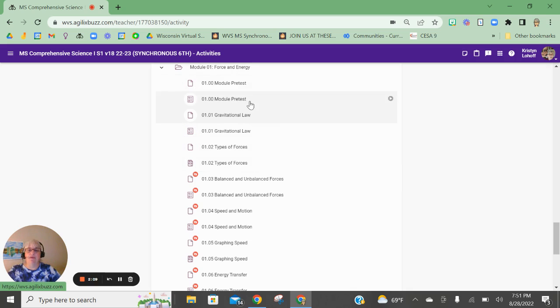I'm going to skip over the pretest because every module starts with a pretest, and that lesson page is usually only one page long saying, welcome to this module, we're going to take the pretest. I'm going to start with lesson 1.01, Gravitational law. Again, it doesn't matter what your lesson is. This is the same format in science as it is in social studies, ELA, math. It's also the same as foreign languages. Any class you have in Buzz is pretty much set up the same way.